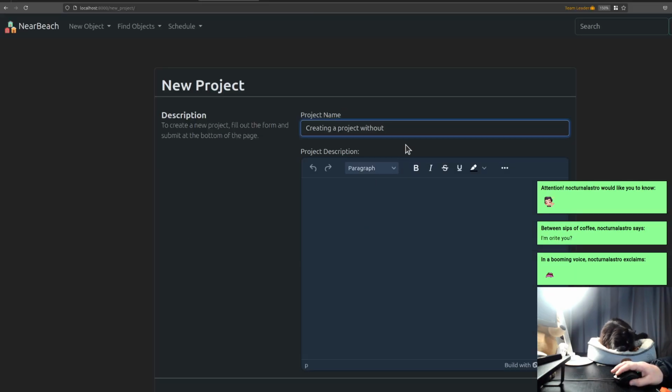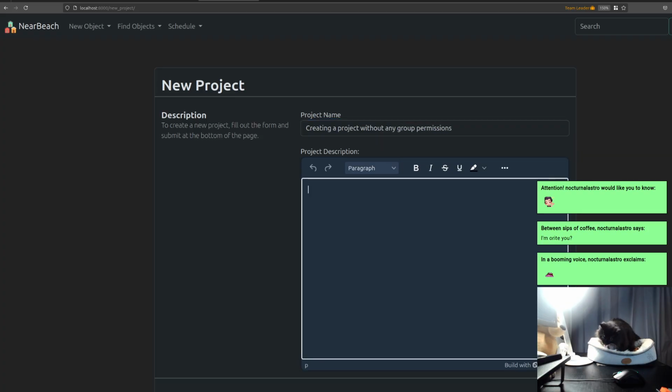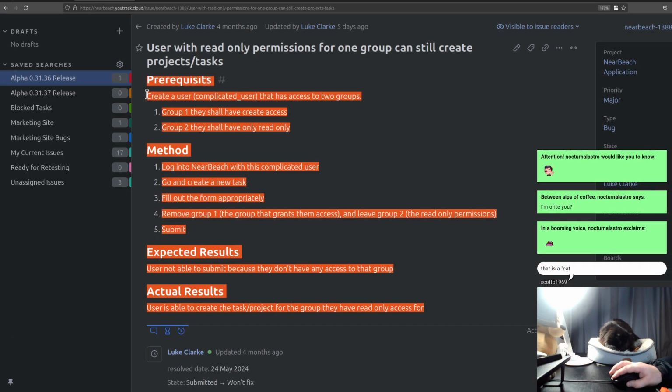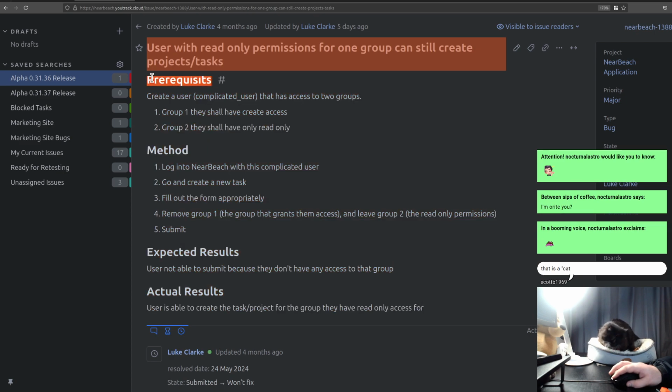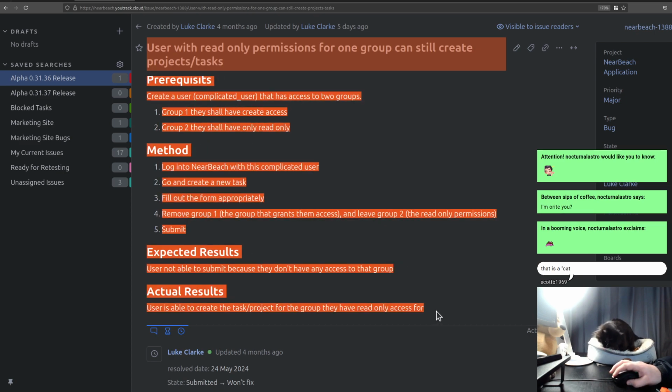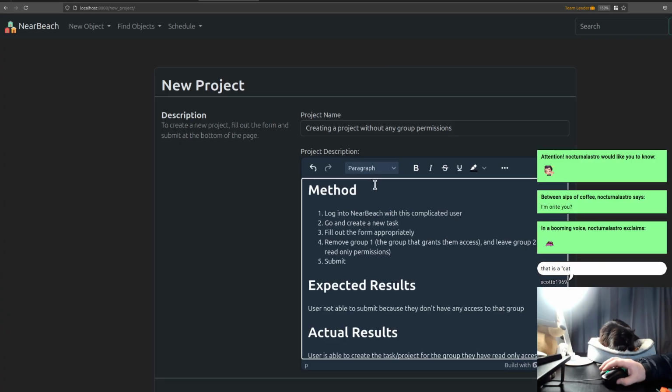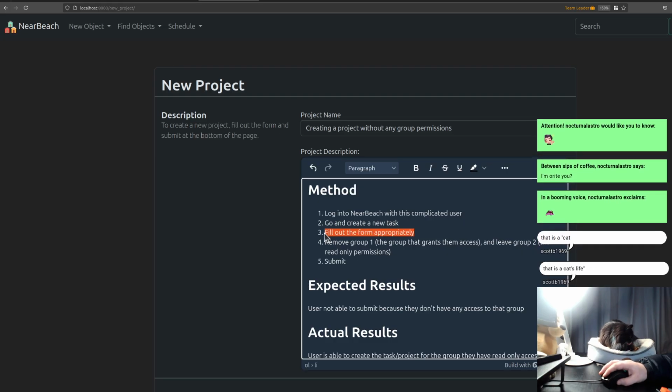So we're creating a project without any group permissions. I'm just going to copy this. So the method is to log into NearBeach with this complicated user, go and create a new task, fill out the form appropriately, remove one group, and so forth like that.